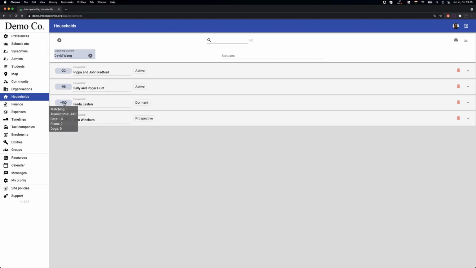Frida Easton has a transit time of -410, saying she's a good distance away from this student's school. It works out the distance between the house and the school. However, she has cats, and it looks like this student likes cats, so she actually scores -410 on transit time, but +10 on cats. Looking at Jem Winston, she is actually blocked, and she's blocked because of dogs, and presumably that means that David Wang is allergic to dogs, and this household has a dog.